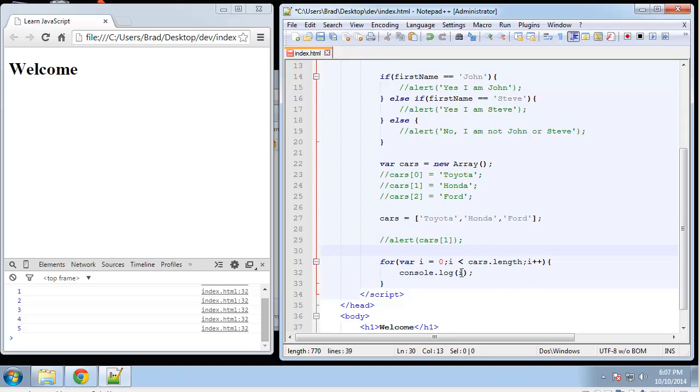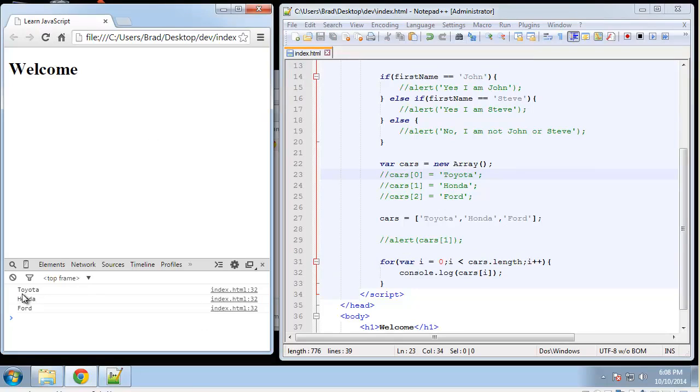Then down here we can console log cars[i], which is just the variable that's going to replace the number for this iteration. So if we reload, you can see here we have Toyota, Honda, Ford. So that's how a for loop works.